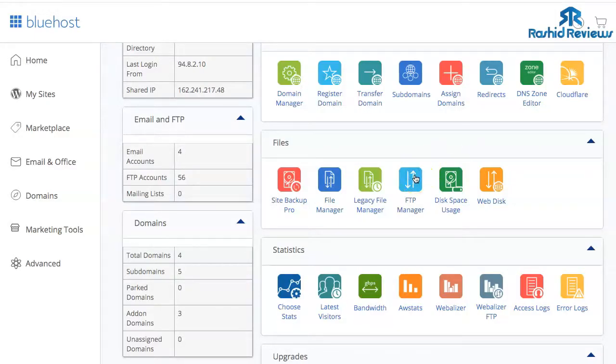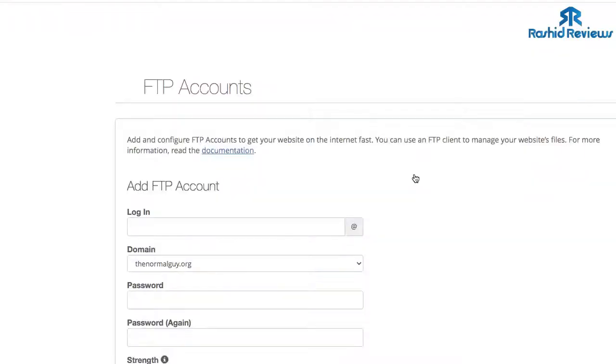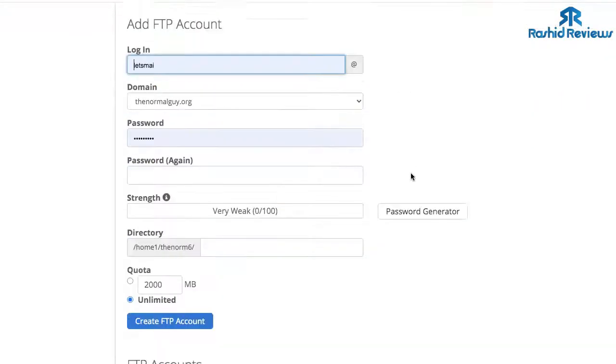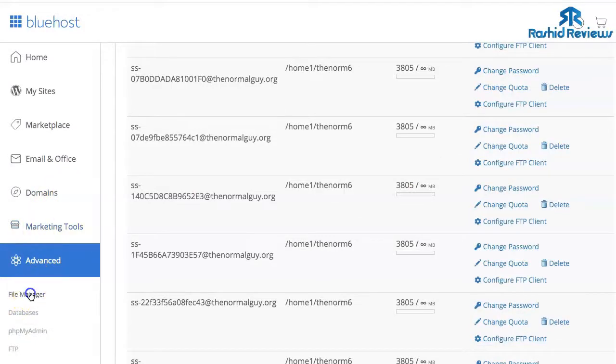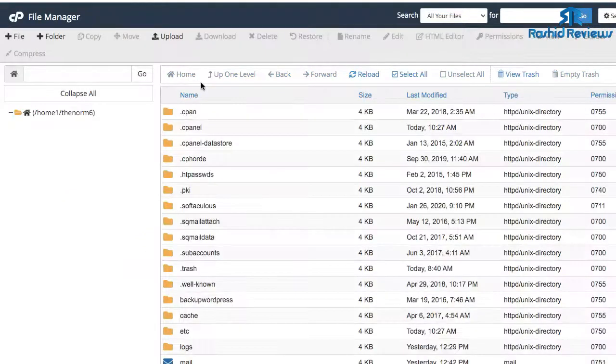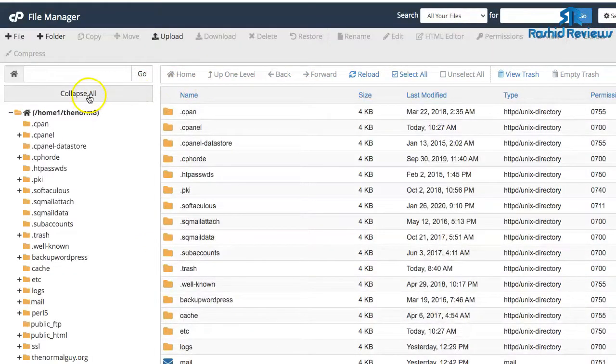So for me, I have to click on the FTP manager, and then go along the side here where it says file manager, and then click on this button there, and this should open up all the files that I've got on my computer.